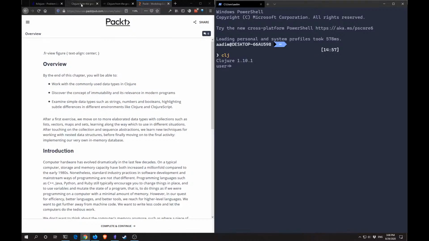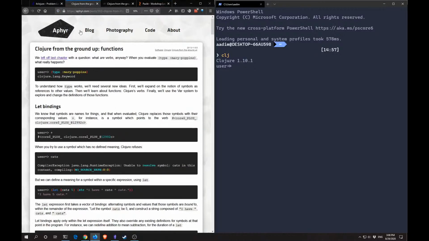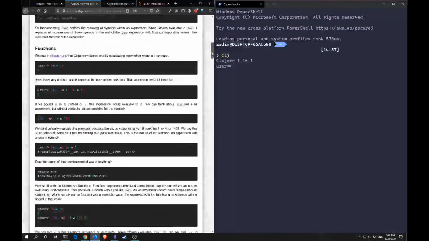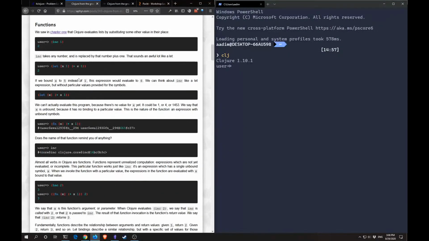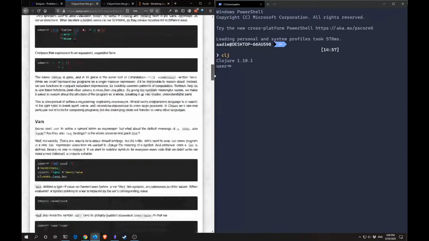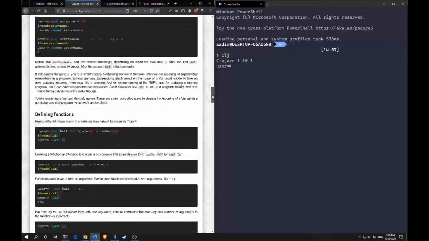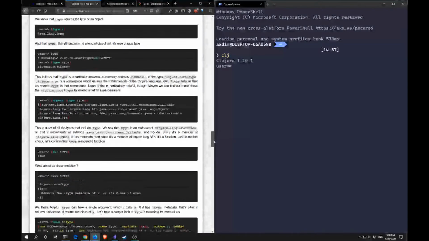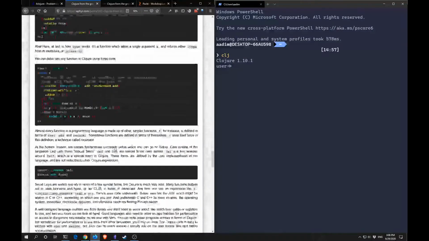So, yesterday we did Clojure from the Ground Up, the functions chapter. We completed this chapter and we learned about let bindings and global bindings using def and how to define functions, and what is def and what are vars, etc. What are keywords, symbols, how does type work, etc. We did all that.